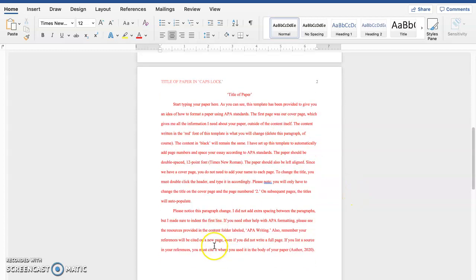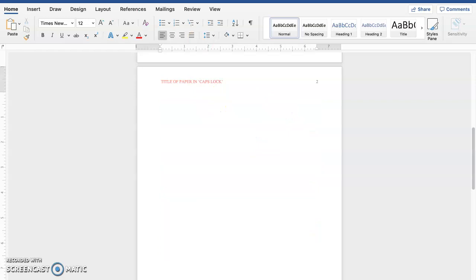So once you're done, say, okay, I want to use this paper template. So I'm going to put the title of my paper. I'm going to center that, and I'm going to do whatever I want. Make sure the paragraph spacing is double. So maybe I should go over that really quickly.